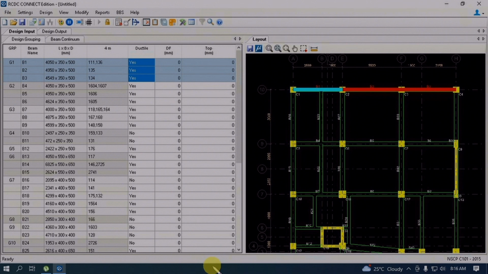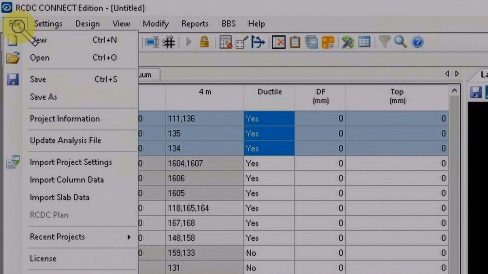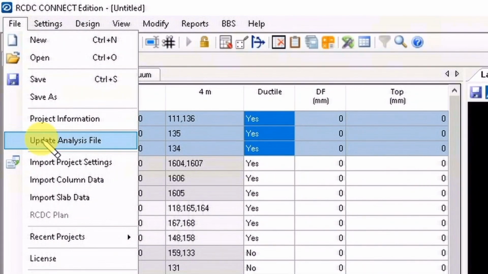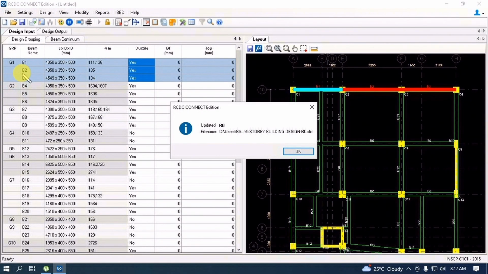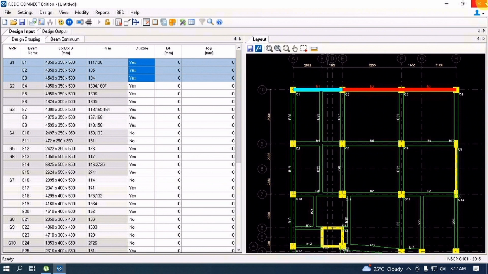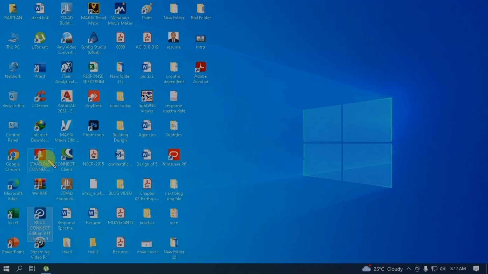Now we go to next level, but it won't work until we update the current status of the STAAD file. So the current changes that we made here in RCDC will be transmitted to a STAAD file. To do this, go to File, and click Update Analysis. Click OK, and then exit, this will reopen the STAAD file.